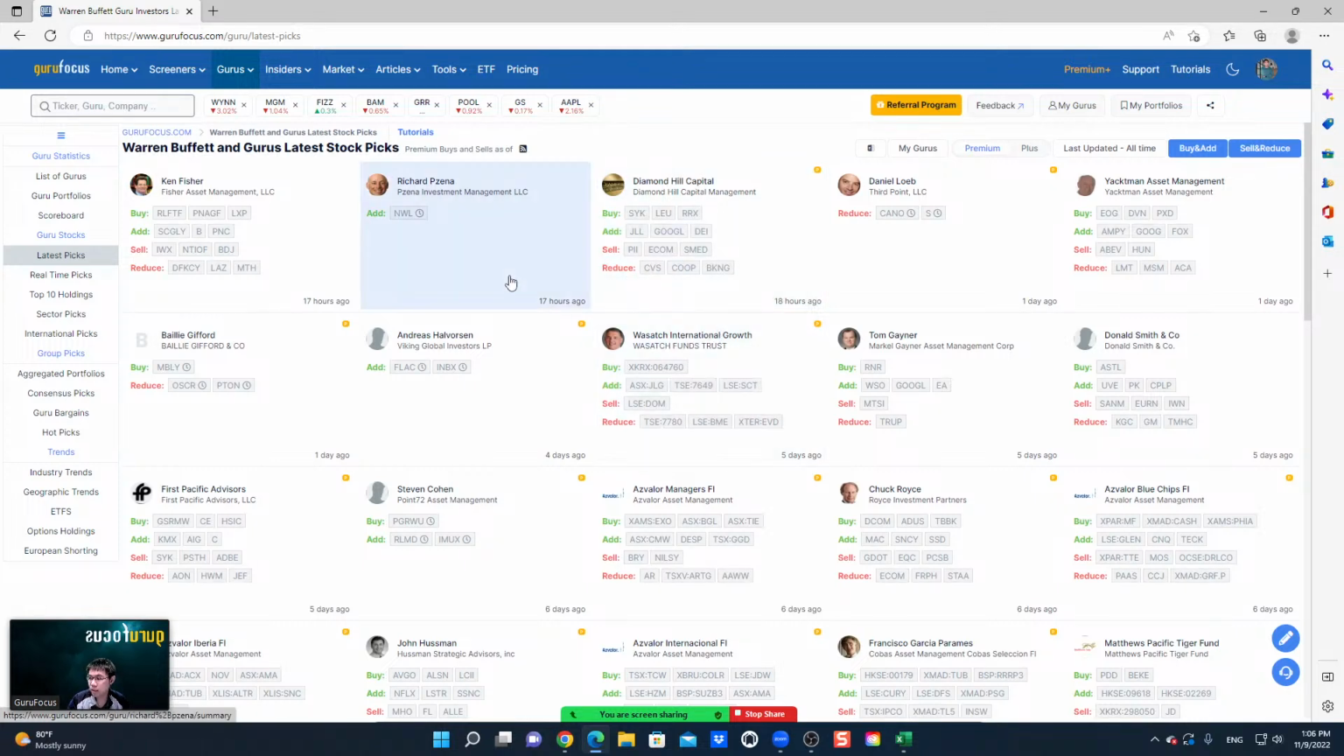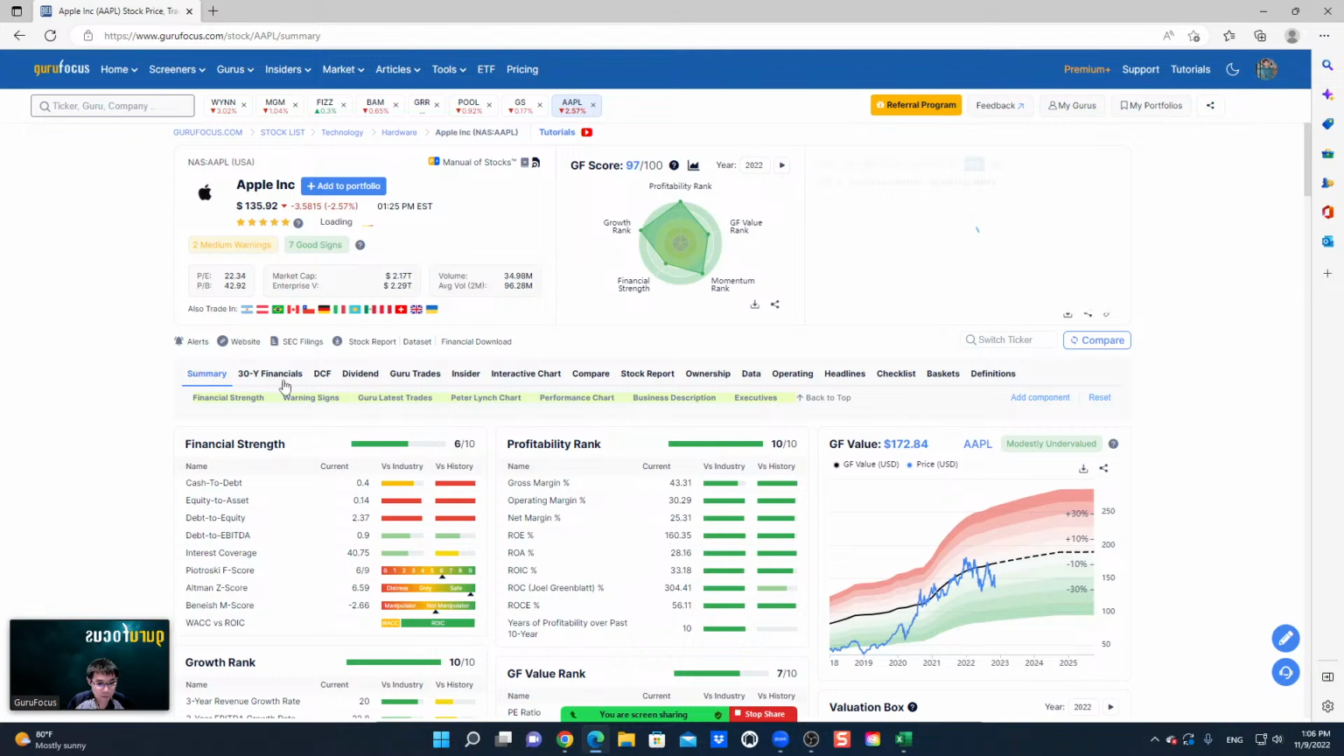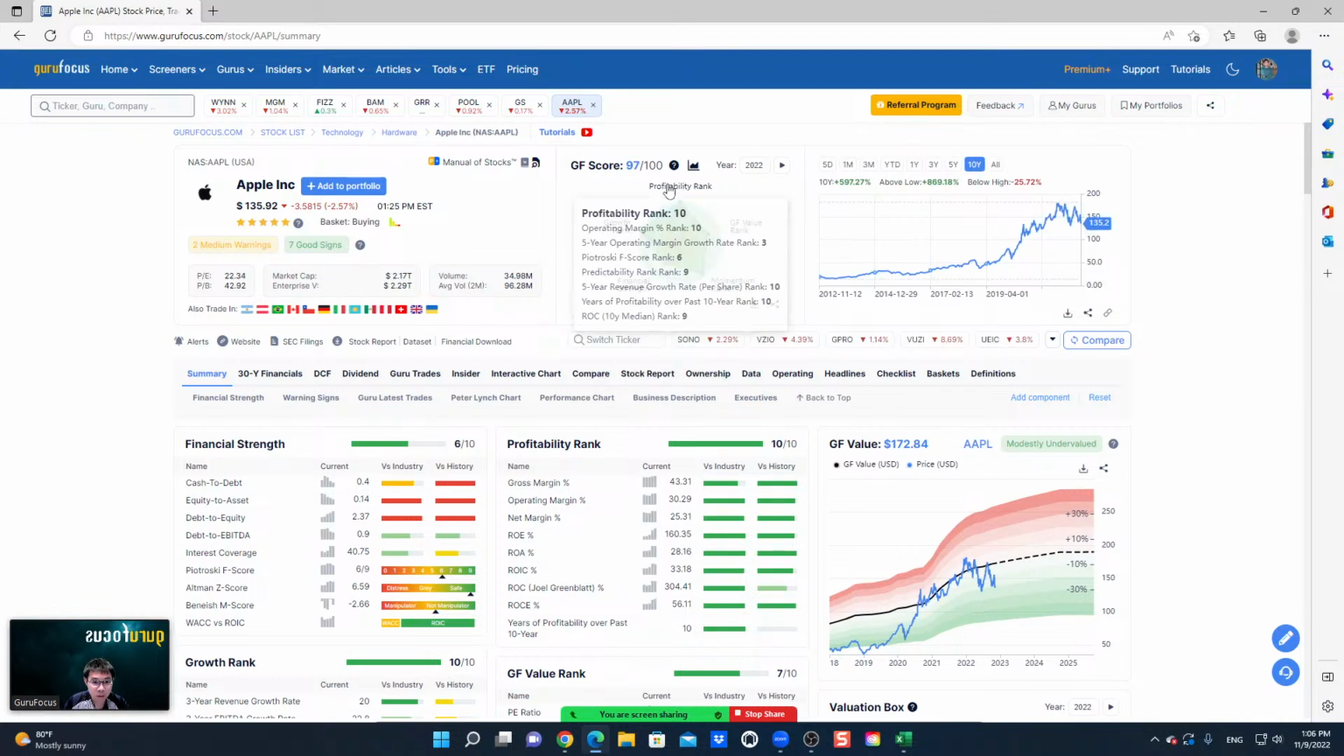And so another question, the growth section. Okay, so let's say that we look at Apple, for example, on the stock summary page. One of our key features for the stock summary page is this GF score feature. The GF score feature considers 5 different rankings, which include profitability, the GF value rank, the momentum rank, the financial strength rank, and then the growth rank.